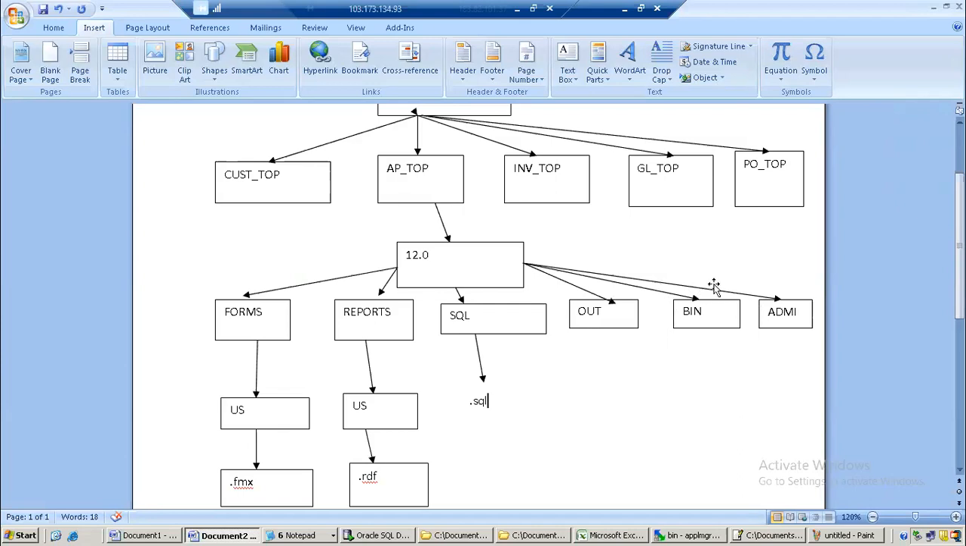It will check the file from the out directory, and SQL loader will run using this control file which is there in the bin directory. So all the control files are part of the bin directory, and the data files are part of the out directory. For this one the extension will be dot out.